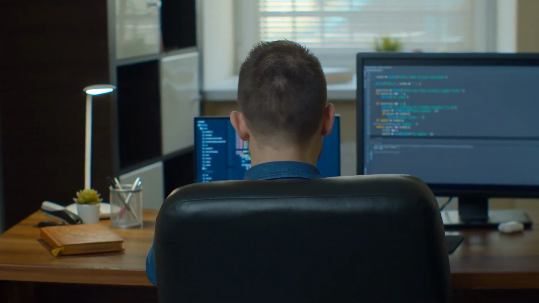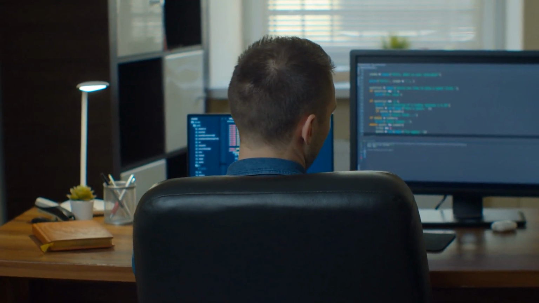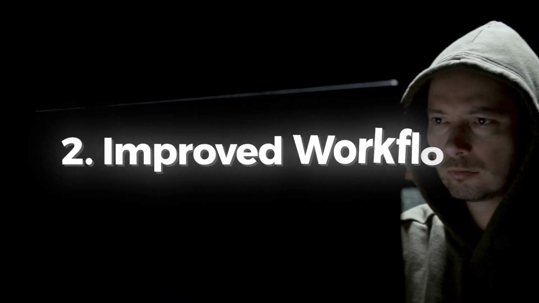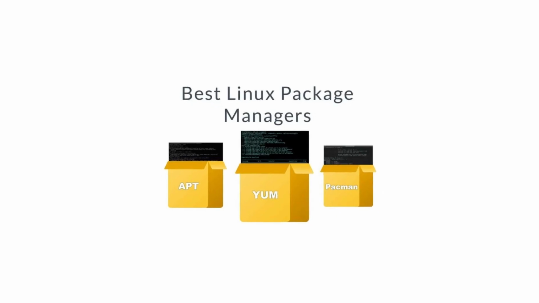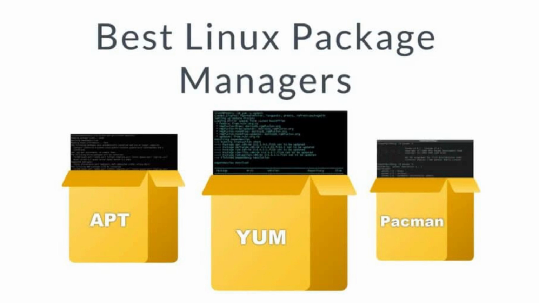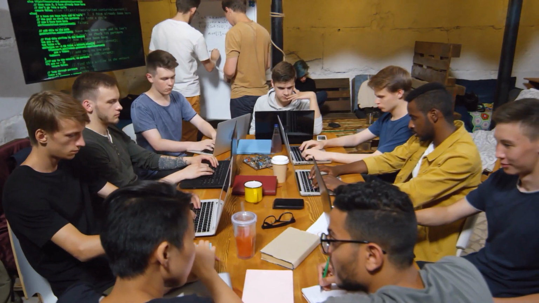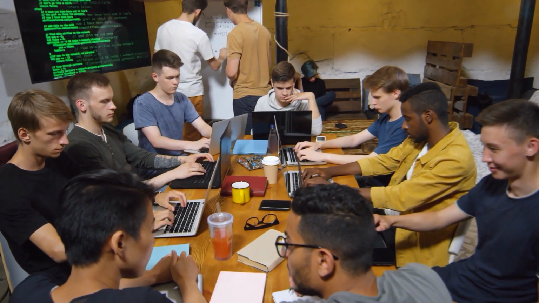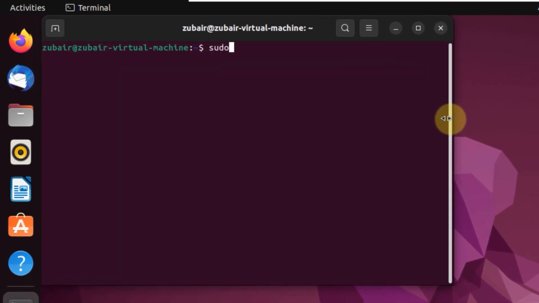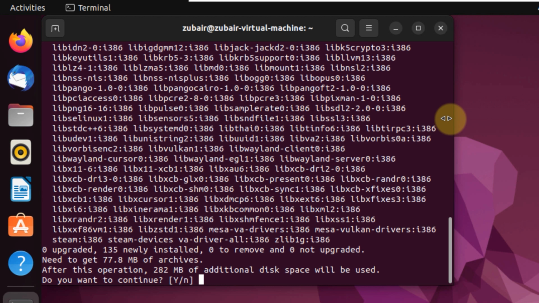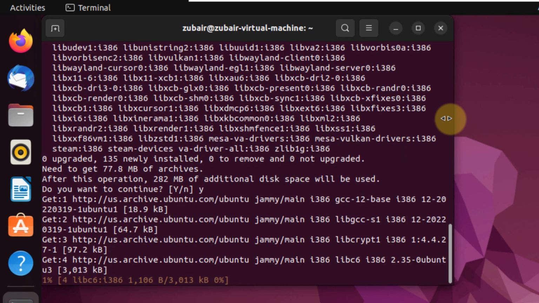The second reason that makes Linux distributions better for programming is that Linux can improve the programming workflow, as the package manager in your Linux distribution is built for programmers in terms of its efficiency. Let's say you want to install something or try something new. You just have to type sudo apt-get install and whatever you want to install, and within a couple of minutes, you will have that thing installed on your system and you are good to go.